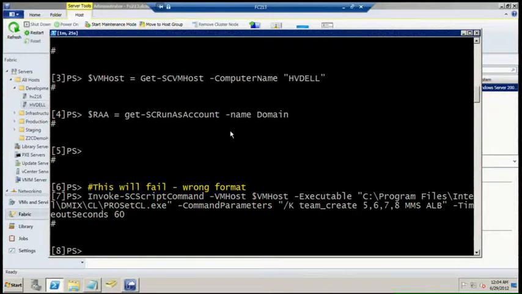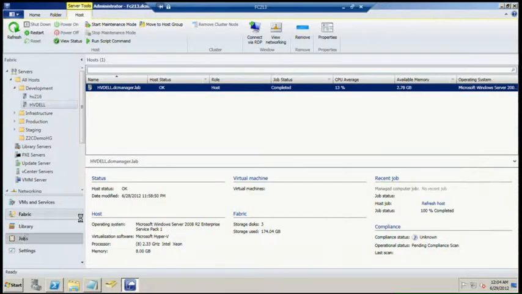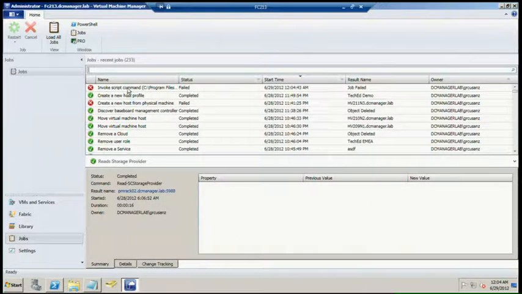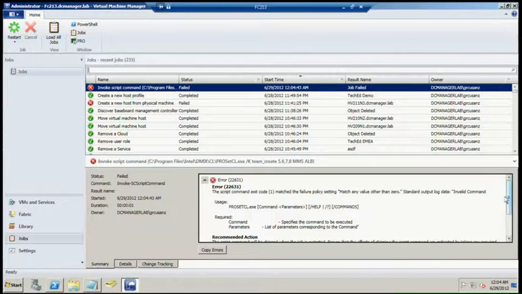So let me run this and go back to my jobs view on VMM. If you look at this, it says that it's an invalid command usage. And the actual usage does not have any /k parameters. So as an administrator or a delegated administrator, once you run your GCE, if anything fails, you can always come back to the jobs view and figure out why something would have failed.